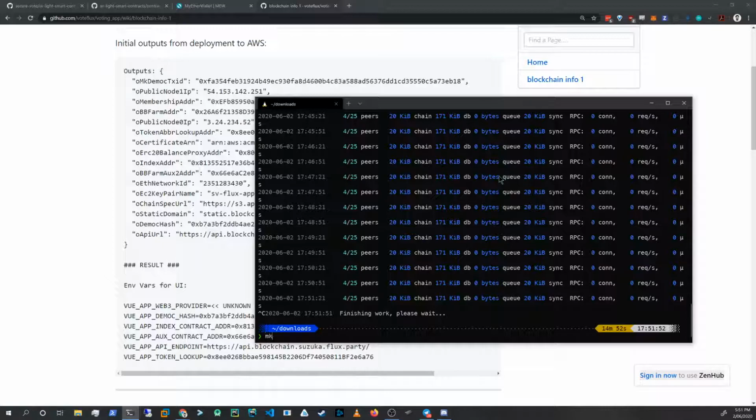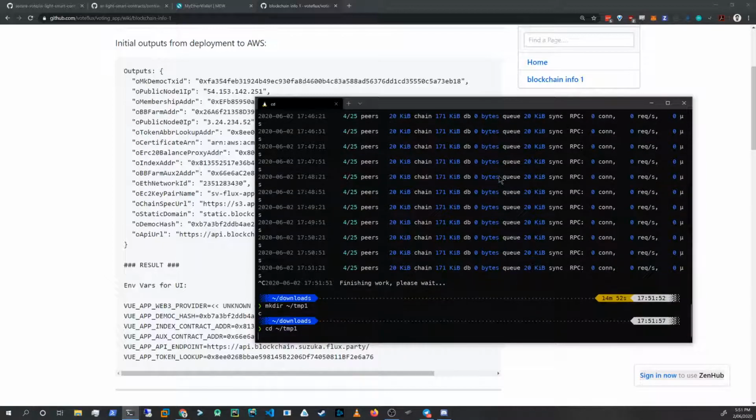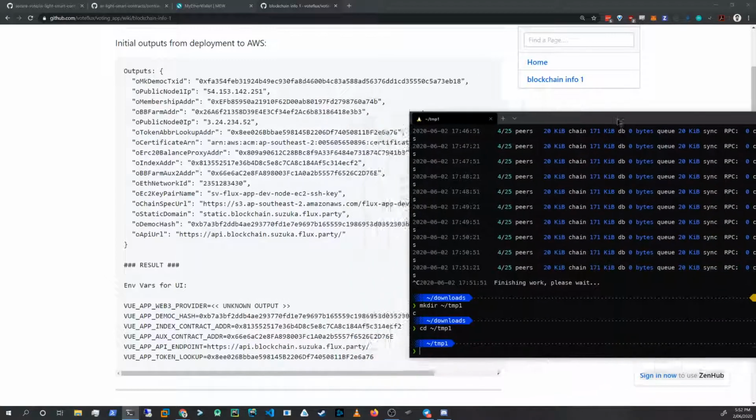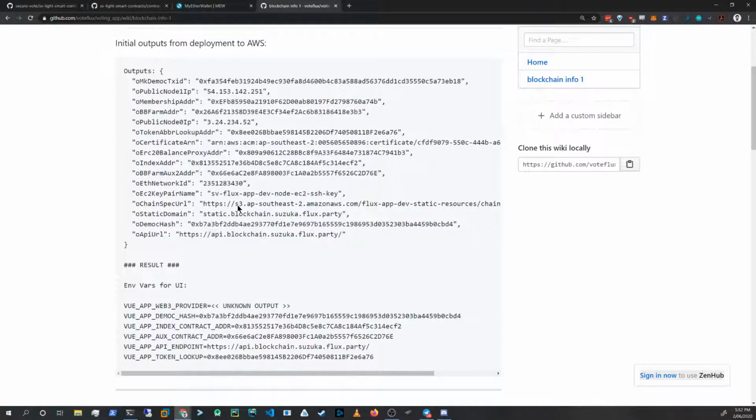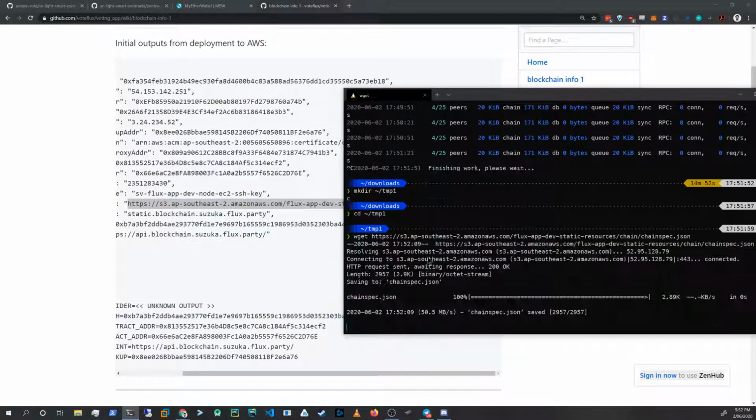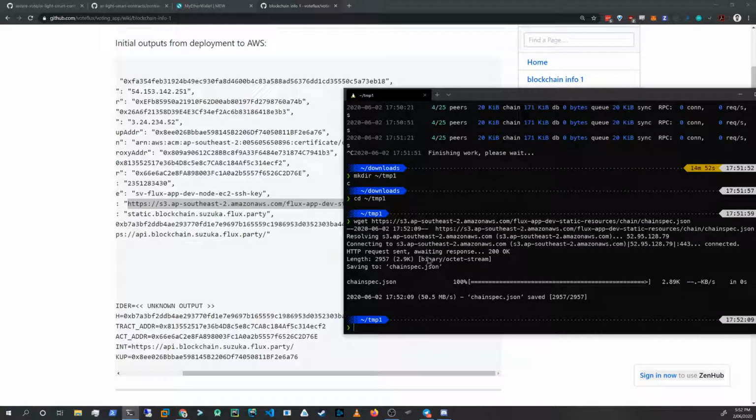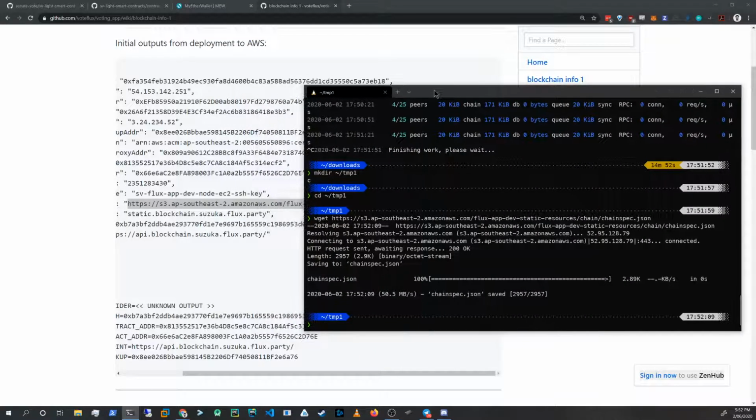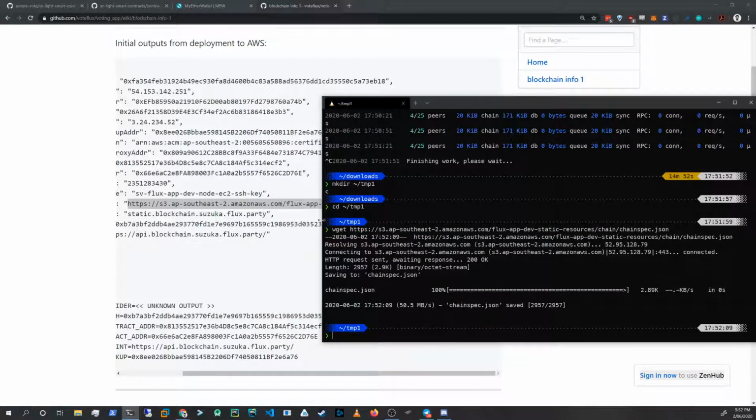So the main thing, I'll just go here. We're just going to grab this chain spec URL. That's the main first thing. Just download that. If you open that up, you'll see that it's pretty straightforward. It's just a normal chain spec.